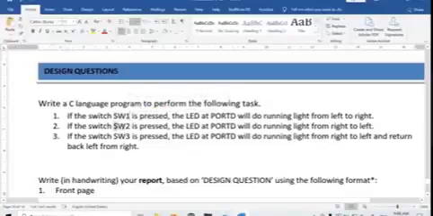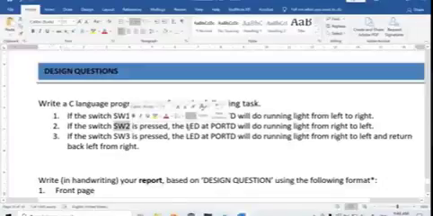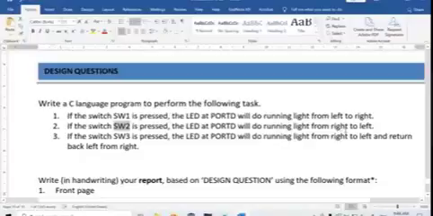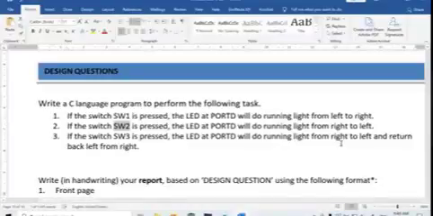And then for switch 2, SW2, if you press this one, the LED at port D will do a running light from right to left. This one is the opposite: the previous one left to right, this one right to left. And then the last one, you have a third input, SW3. The LED at port D will do a running light from right to left, and then return back left to right. Right to left, left to right, back, front, back, front, and so on.